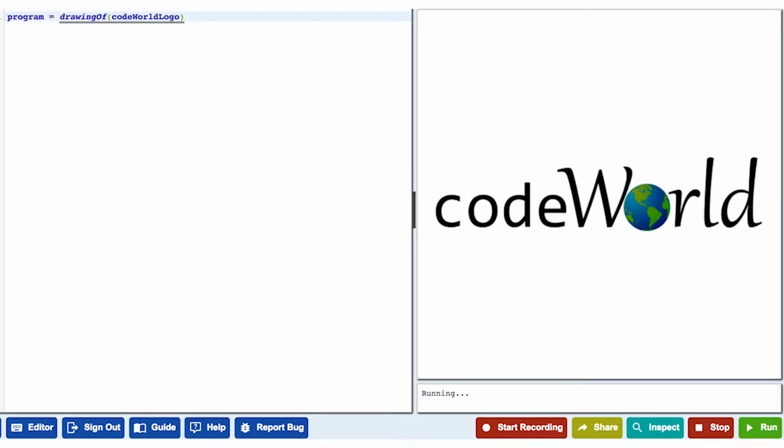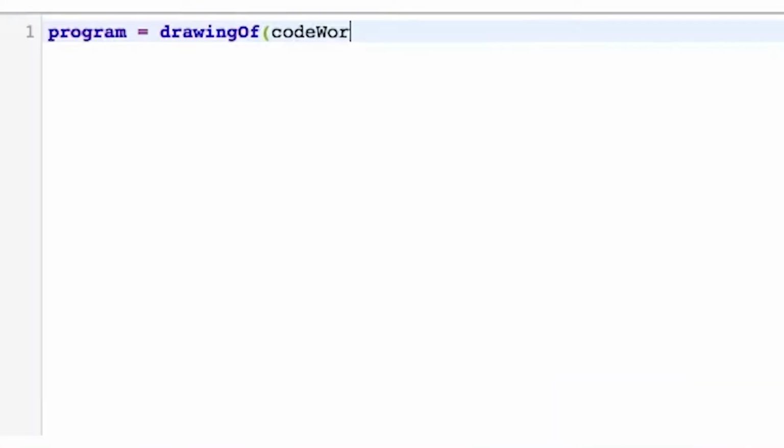Welcome back. In the first lesson, you drew a picture of the CodeWorld logo. When you wrote the word CodeWorldLogo in the drawing of function, the word turned blue. That means the computer already knew what CodeWorldLogo means. It's in its library and can draw it for you.